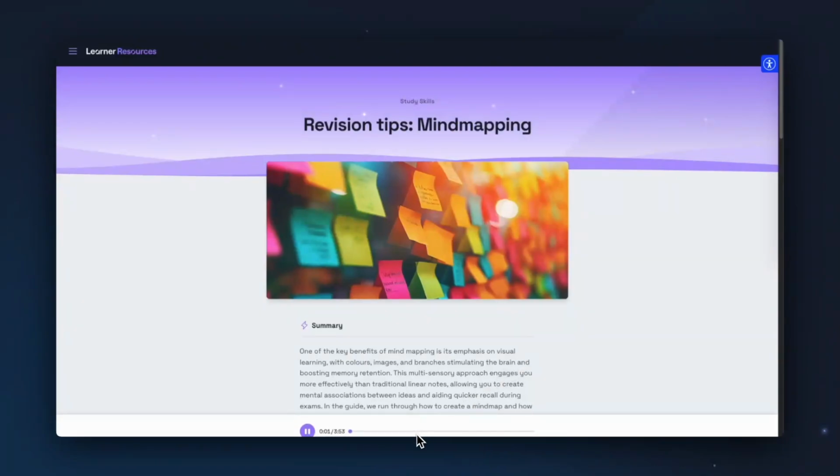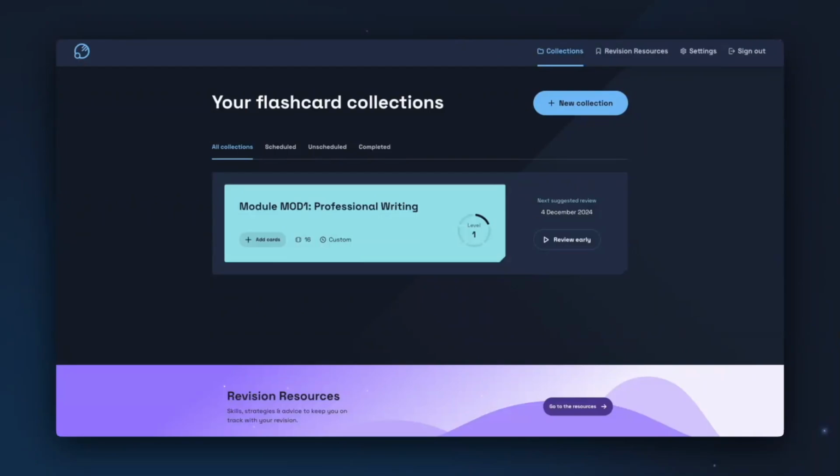You can click Listen to this article at the bottom of the page to listen to an audio version of the content. And that's an overview of Luna. If you have any questions, check out our support centre linked in the Luna settings.